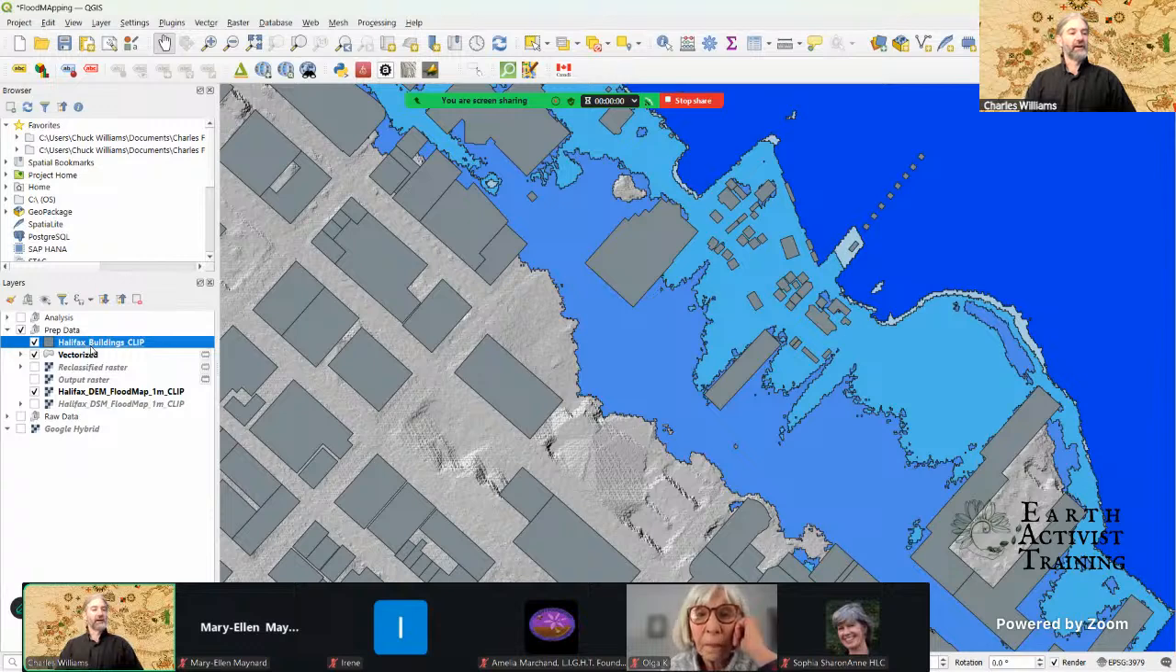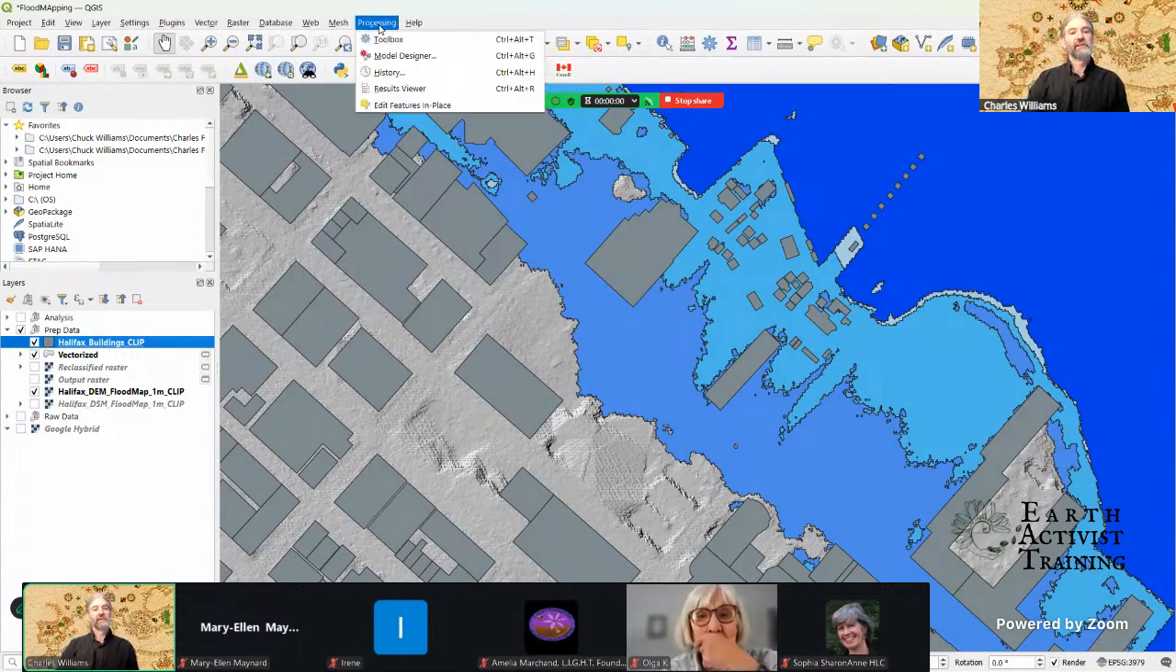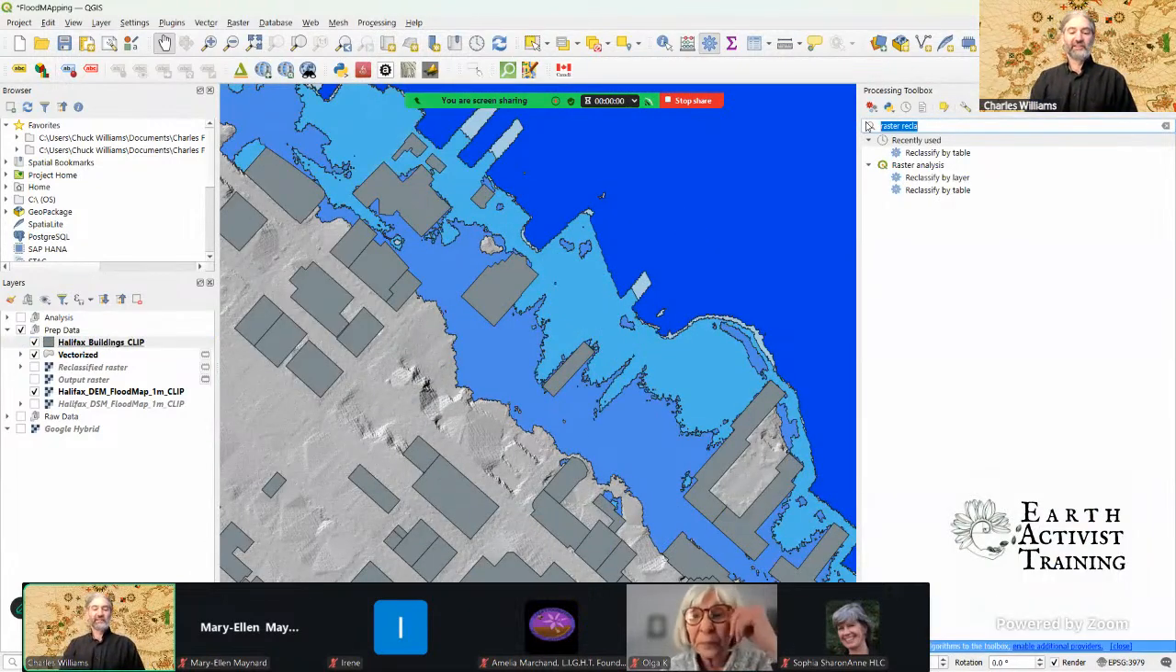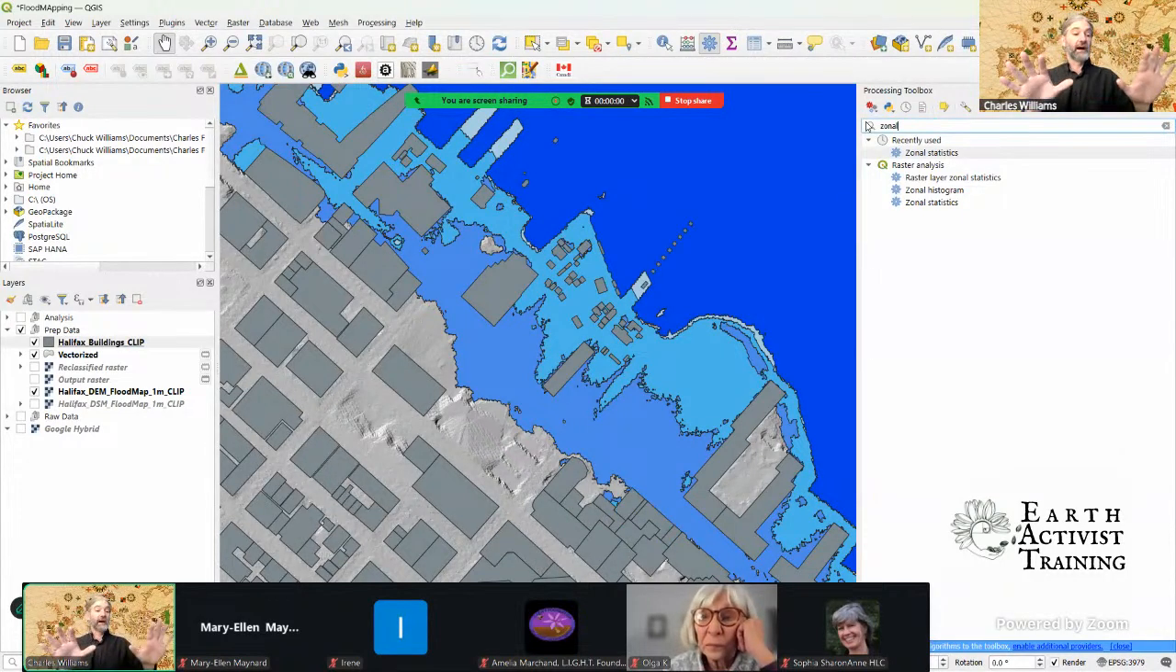I'm going to make sure the Halifax building layer is selected. I'm going to move over to processing. I'm going to use this fancy little tool that I like called zonal statistics. At this point, you could just stop. You could have your map. You've got your buildings, your water. You can see where they interact. You could stop there. But we're going to go one more step.